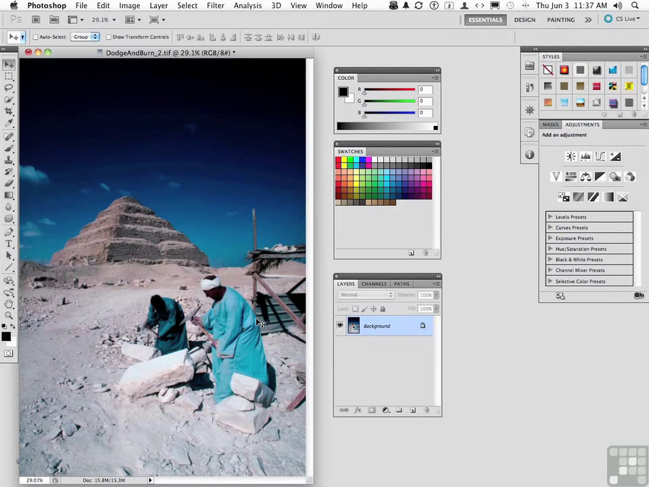Let's do one more really cool, at least I think it's cool, dodge and burn technique, non-destructive. That means not using the dodge and burn tools, but using layers and blending modes.